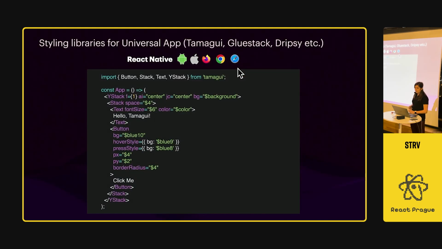There are even solutions where you can build the universal app that works for all platforms, that is compiled for Android, iOS, and web. One of the examples is React Native Web, or you can use some more modern approach like Tamagui or GlueStack.